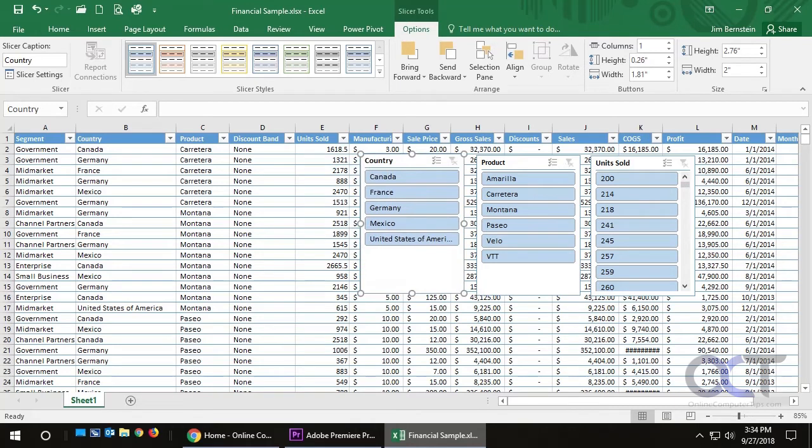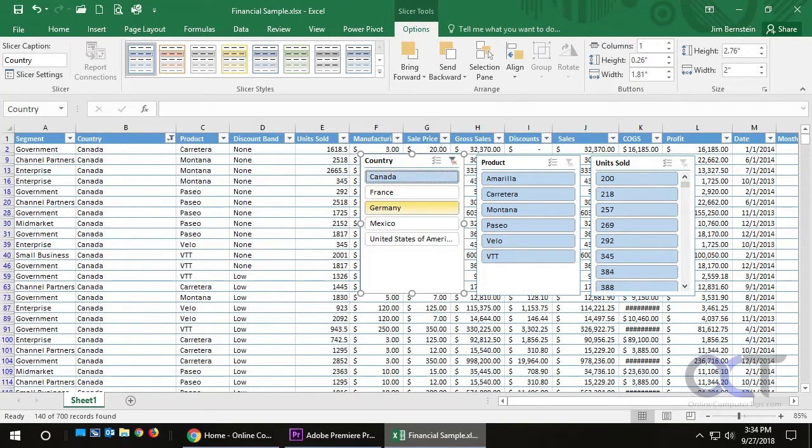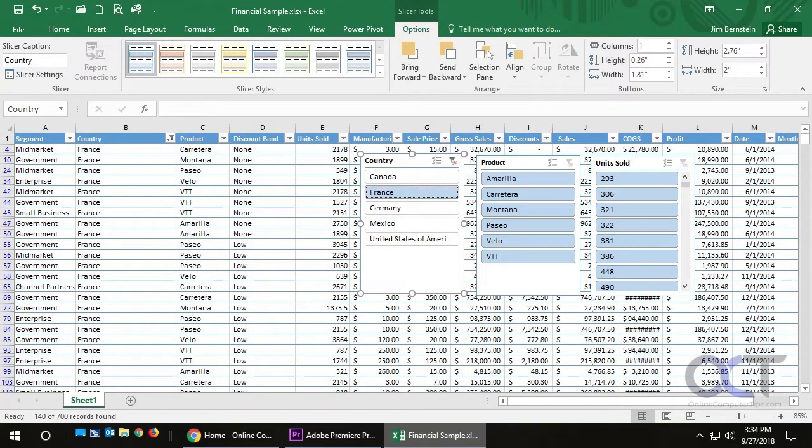So as you can see, now we have all the countries, we have all the units sold, we have all the products, and so on. So now let's leave all the units sold because we want to see every unit sold. So we'll leave that selected, and we're going to say we only want France. So we're going to click on France, and that makes them all white, so only France is active. And then we want the Paseo line for the product, so we're going to click on that.